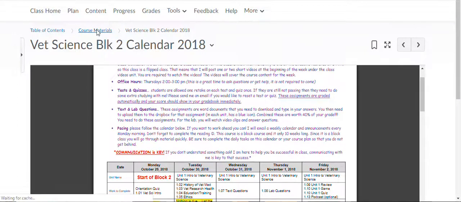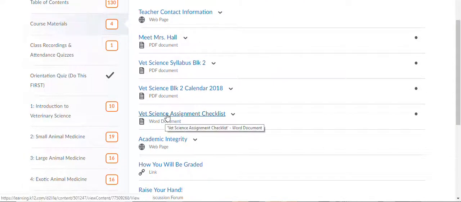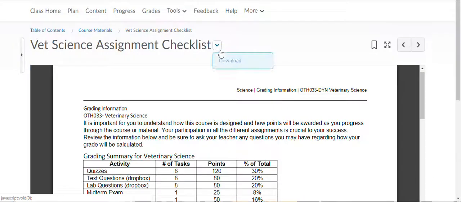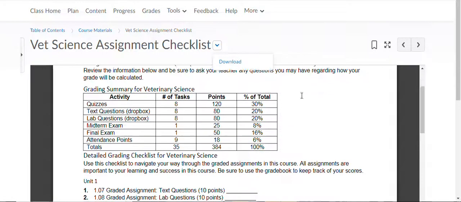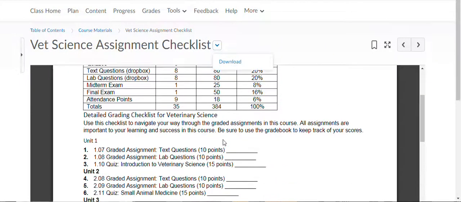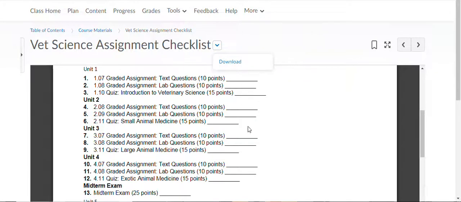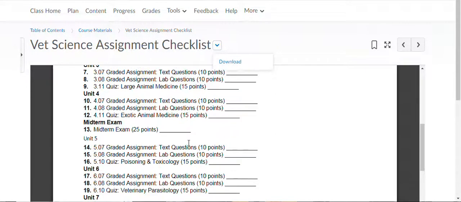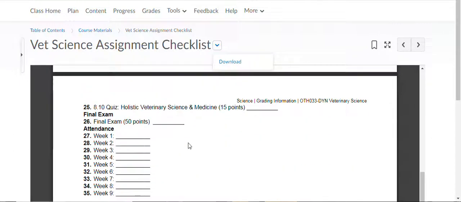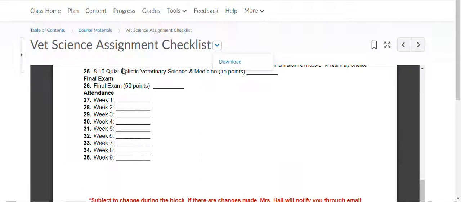And then one other cool thing I wanted to show you is this checklist. So if you want to click on this checklist, and once again, you can use a drop down and download it. It shows you what percentage is what of your grade. And then it comes down and it just has a checklist for every unit. So if you want to plow through this, or this is easier for you to keep a paper copy or even a digital copy as you go through. And it even has the attendance at the bottom and things like that.